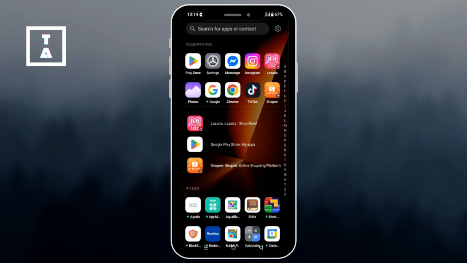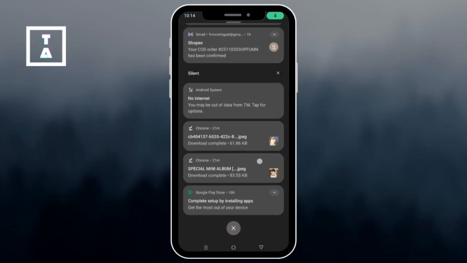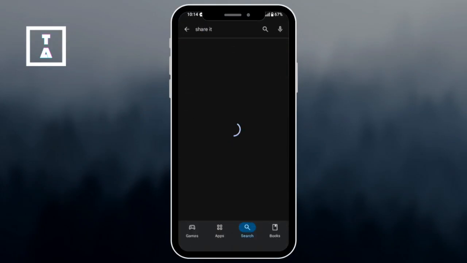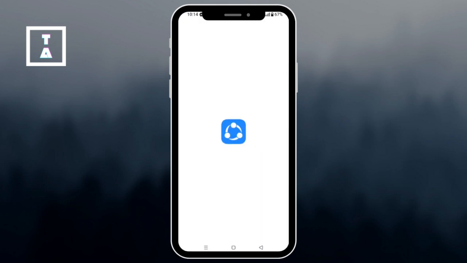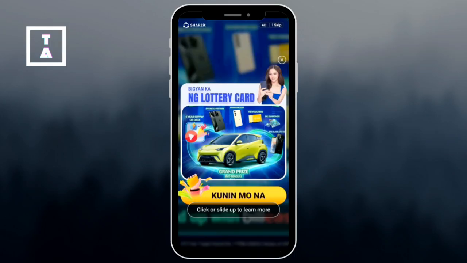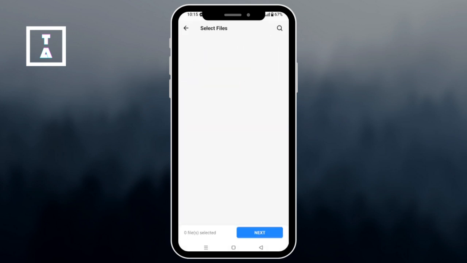Let's get started. First, download and install ShareIt app on both your Android and iPhone. You can find it for free on the Google Play Store and App Store. Once installed, open ShareIt on both devices. On your Android phone, tap Send. Then select the files you want to transfer like photos, videos, or documents.